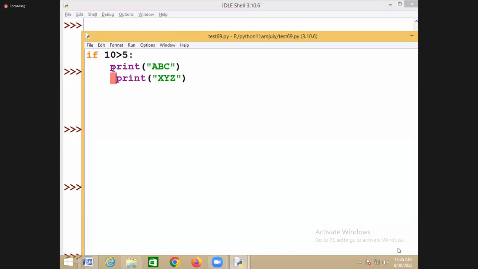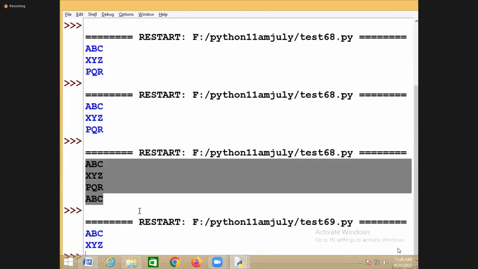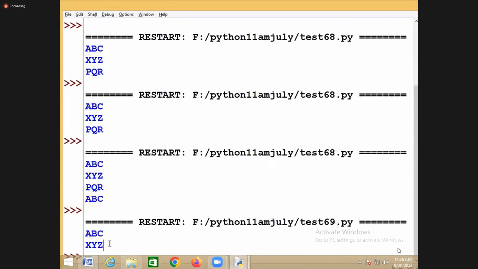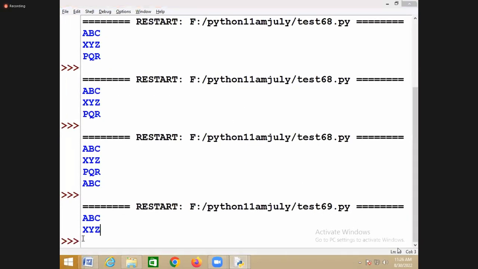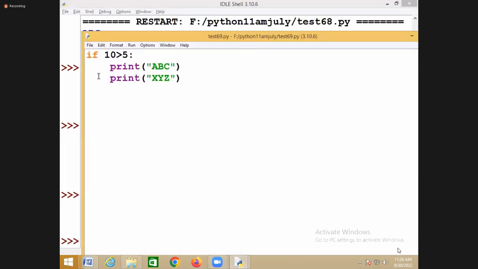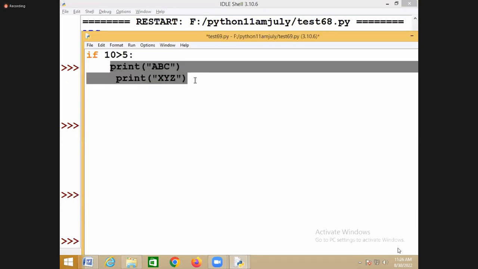Or you can say that these two are not at the same indentation level. So all the statements you write inside the block must be at the same indentation level. You can see the message ABC and XYZ as the output. So it must be at the same indentation level. But if you change the indentation level, it generates an error.